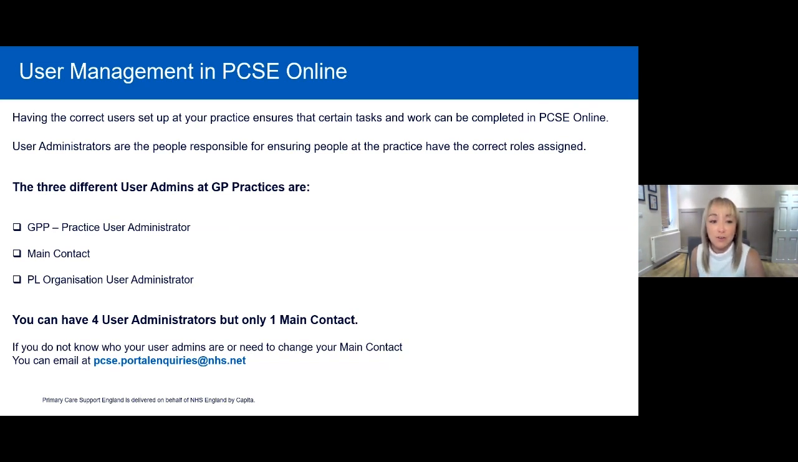Now, user administrators are responsible for ensuring that other people at the practice have the right role assigned. Now, if you're a user administrator, but you don't have any other roles in PCSE Online, your only job is to assign roles to other people. If you are a user administrator and you want to be able to order supplies in PCSE Online, for example, you will need to assign yourself the additional role to be able to do that. But I'm going to go into a bit more detail about what each role does on the next slide, so don't worry if I've gone a bit fast there for you.